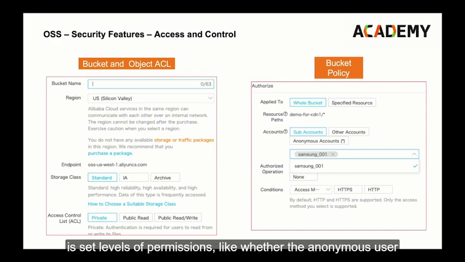And what you can do is set levels of permissions like whether the anonymous user, RAM account, or other account is allowed to read, write, and modify objects, and other conditions that the user has to fulfill, such as, say, the request might have to come from a particular IP address range, or a particular IP address might be blacklisted or banned. You can also set conditions on the access method. For instance, you could, through bucket policy, require a user to use HTTPS.